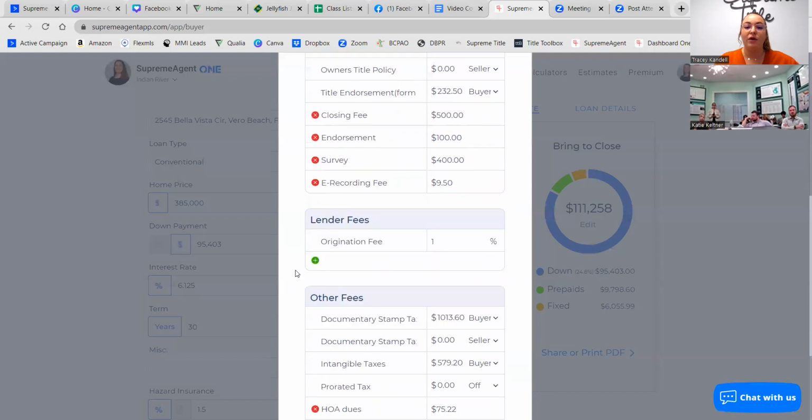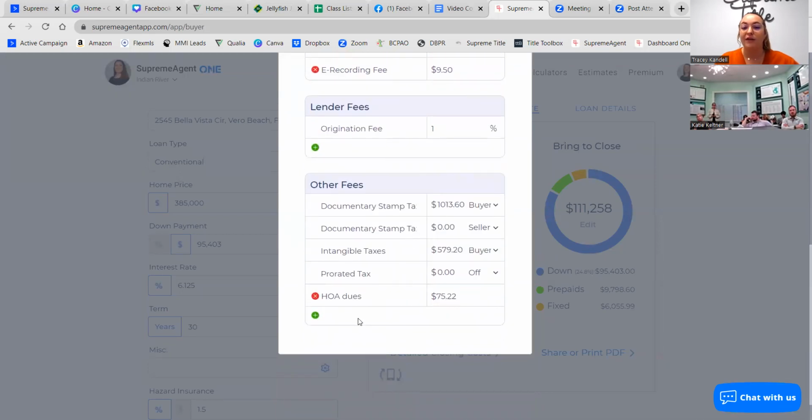And then as far as other fees right here, if you have an insurance quote, you can add it right here. Okay. And it would just be added to the closing costs. So you would just have to tell your client, this isn't technically part of the closing cost. It is your insurance. It's just kind of lumped together.